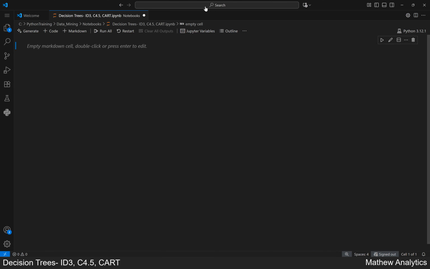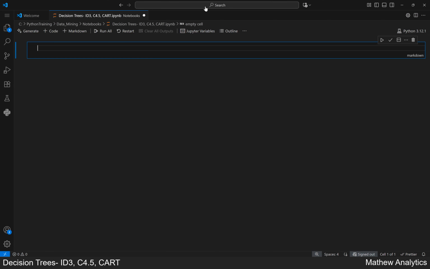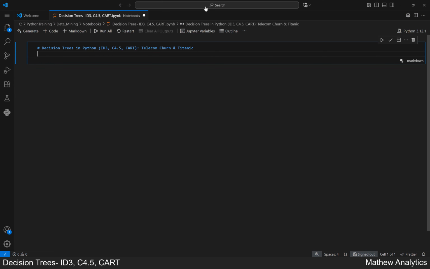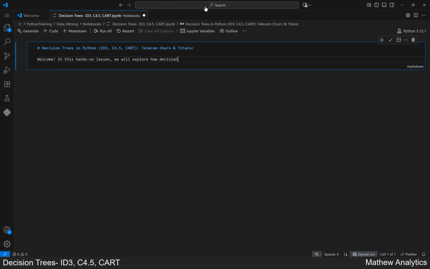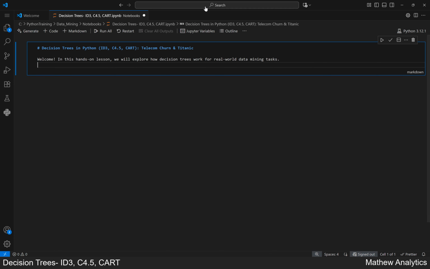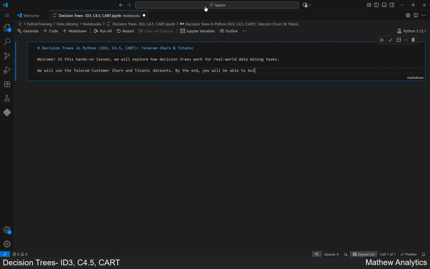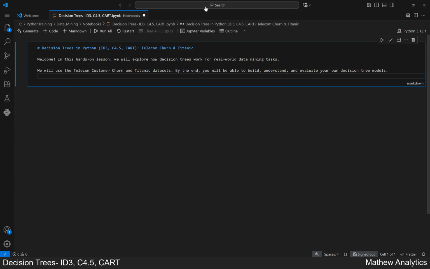Today we begin by introducing decision trees in Python through the Telecom Churn and Titanic datasets. Decision trees in Python: ID3, C4.5, CART. Welcome! In this hands-on lesson, we will explore how decision trees work for real-world data mining tasks. We will use the Telecom Customer Churn and Titanic datasets. By the end, you will be able to build, understand, and evaluate your own decision tree models.